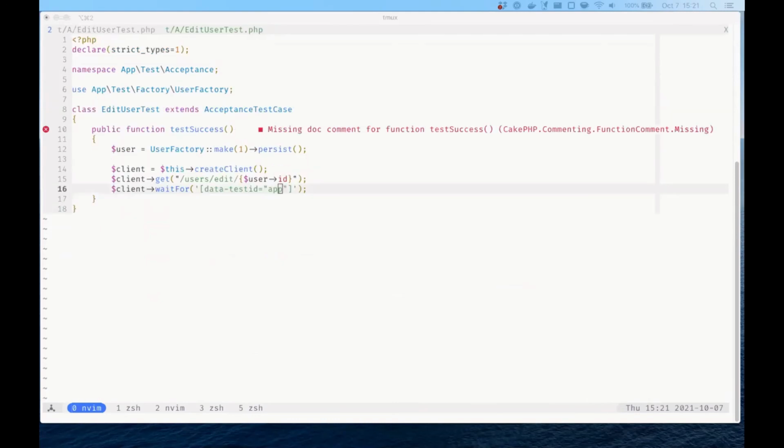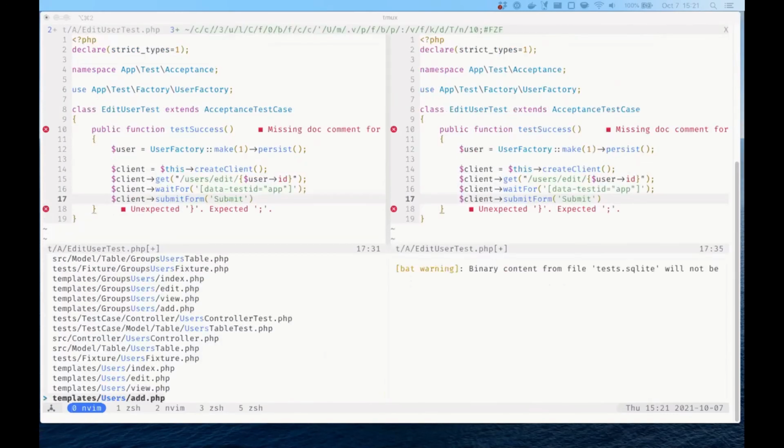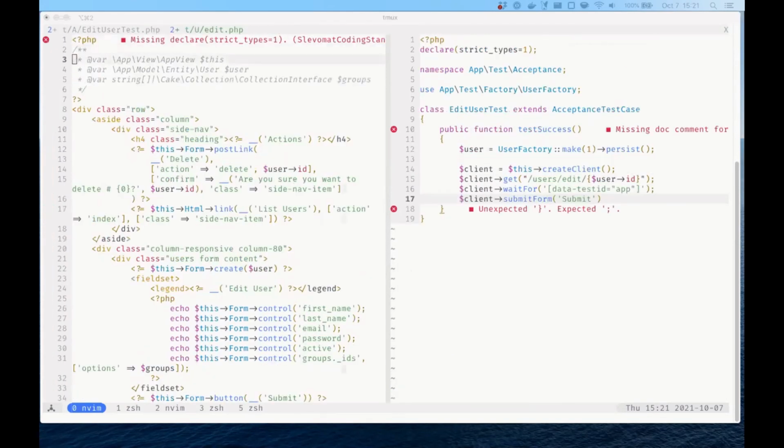All right, so then we wait for the page to load, and then we're going to submit the form. So we're going to just fill out the form. Panther gives you a few things that help. If we look at that user's edit, this is the form we're going to fill out. We have a form, and down at the bottom the text of the button we want to click on. So that text matches, and then what kind of fields do we need to fill out?